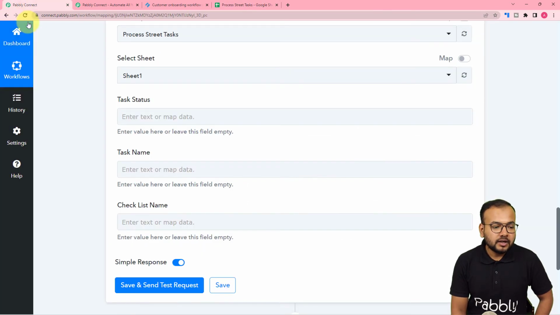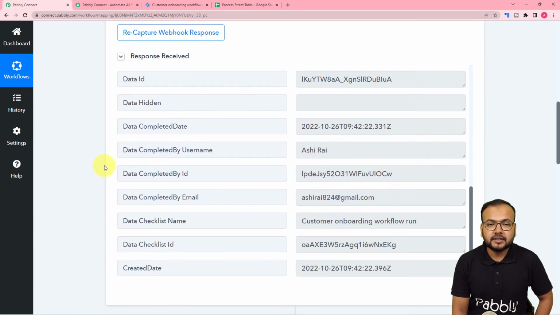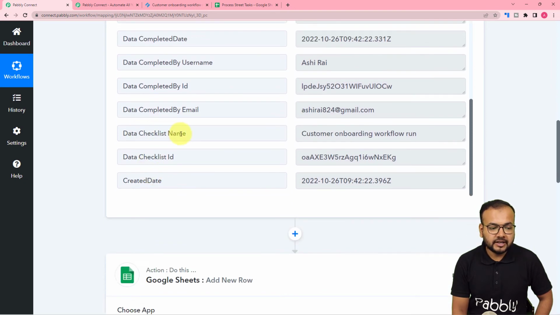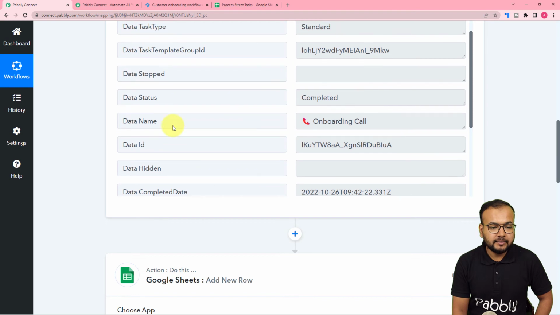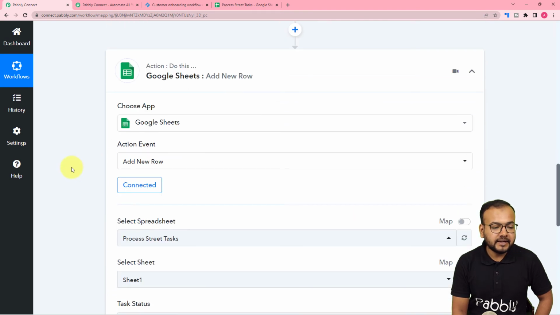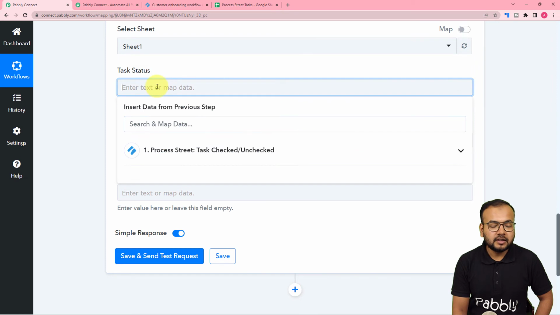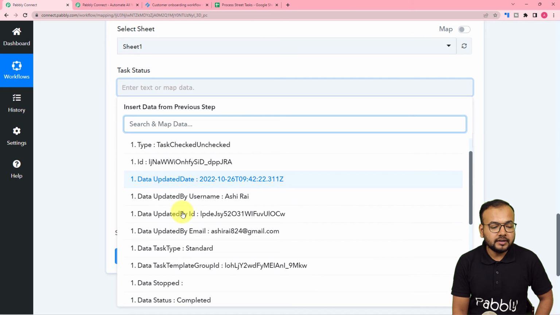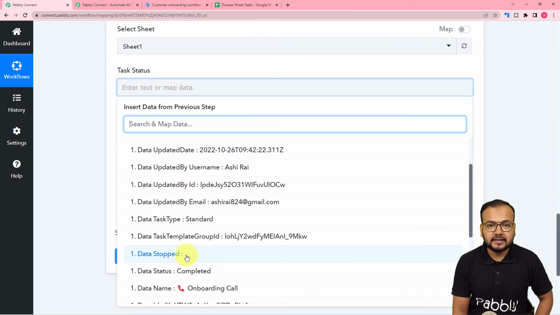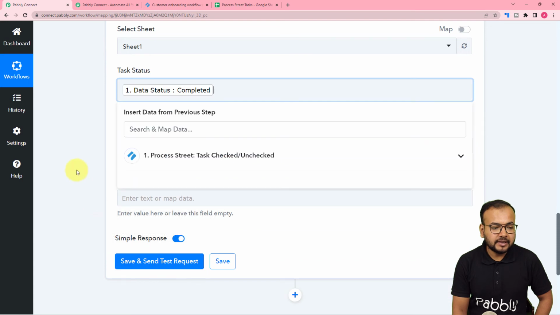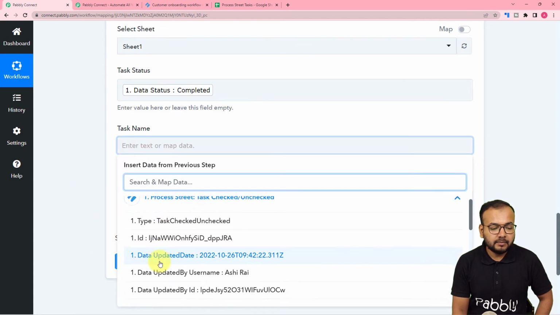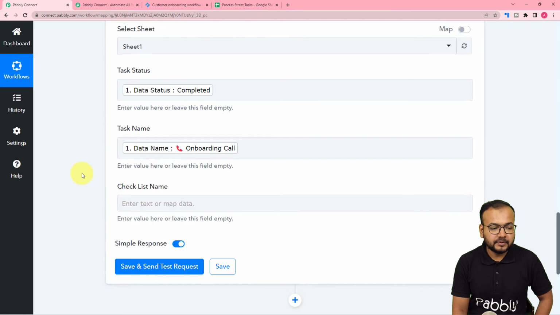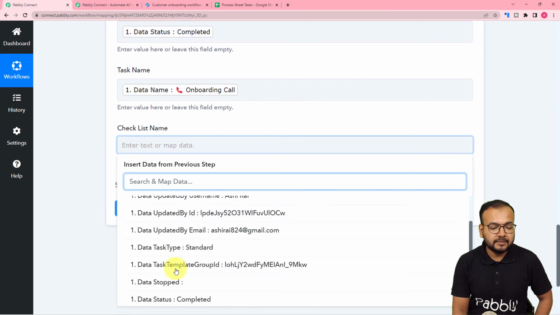To fill the details in these columns, we are going to map the labels that we have received here in the triggers tab. You can see we have mapped these labels: the checklist name label, the data name label, and the data status label. To map the details here, you just have to click here and it will show you the trigger step and the drop down. When you click on it, all the data that you have captured will appear here like this. From here, you can map the status label. Similarly, you can map the task name label as well, and the checklist or the workflow name as well.